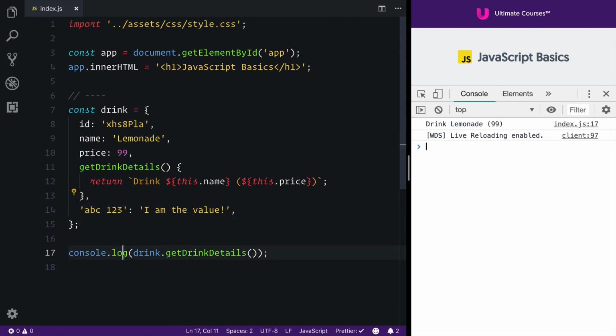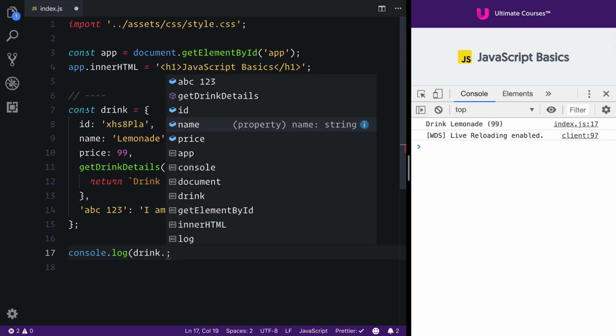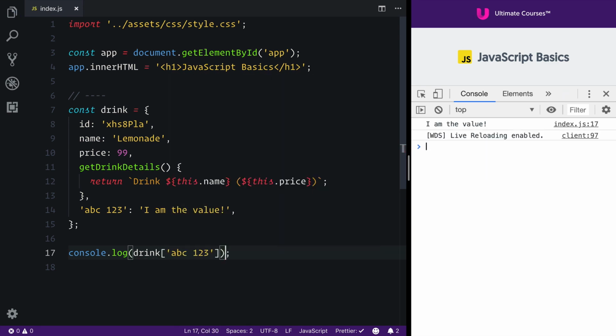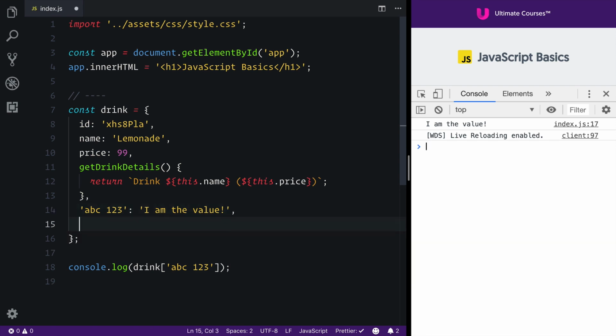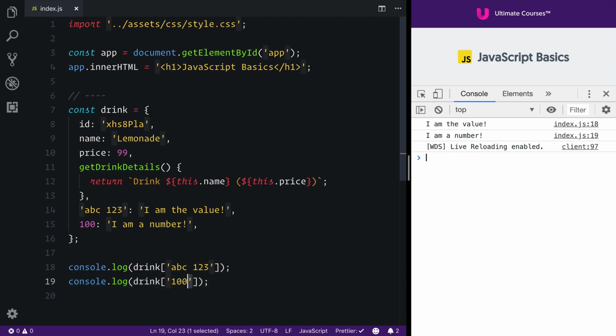Now, the interesting piece is when we want to go and access that particular key. We can't use the dot notation of ABC, and you can see when I select it, it automatically puts it in square brackets for us. We also have the ability to store numbers. So for instance, we'll use the number 100 and we can say I am a number. Similarly, we would do something like this. We could use a string of 100. As we know, JavaScript will change any actual number such as 100 to a string and then perform the lookup.